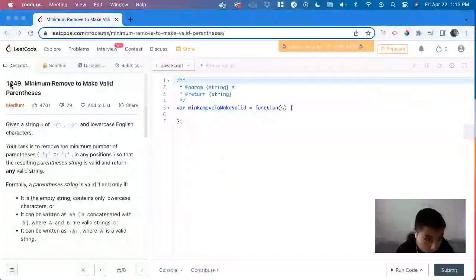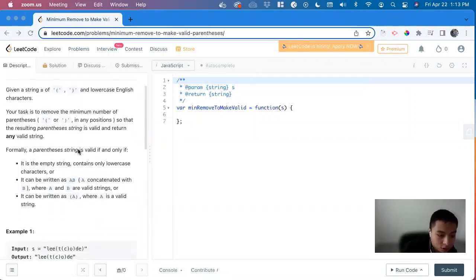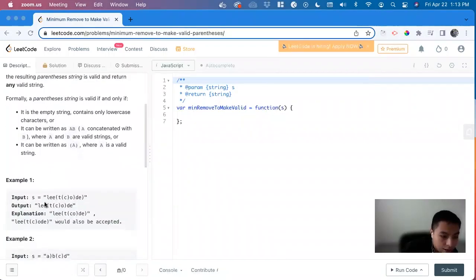Today we're going to do number 1249, minimum remove to make valid parentheses. So we have a function that takes in a string, and inside of the string, we have to pay attention to the open and close parentheses. And we have to make them valid, as in each opening has a closing. And it wants us to return a new string that has it fixed. We remove the minimum amount of parentheses needed to make it work.